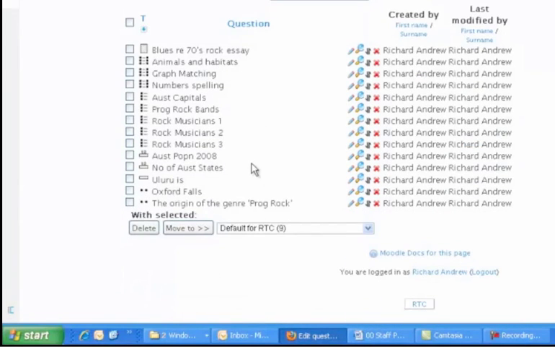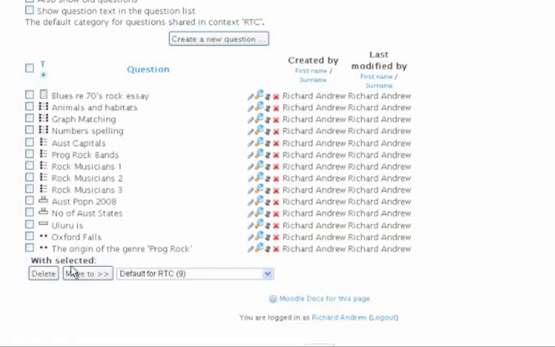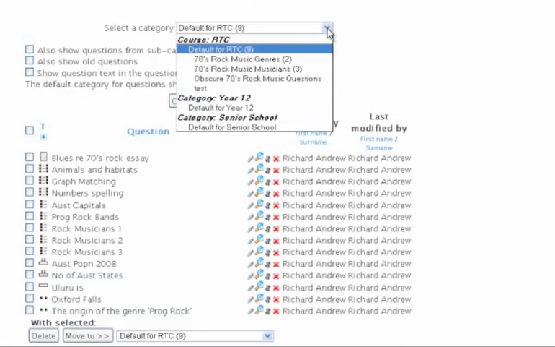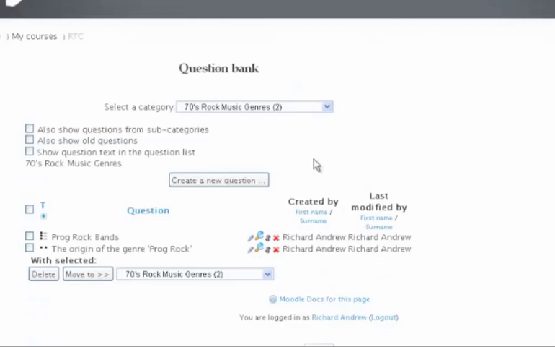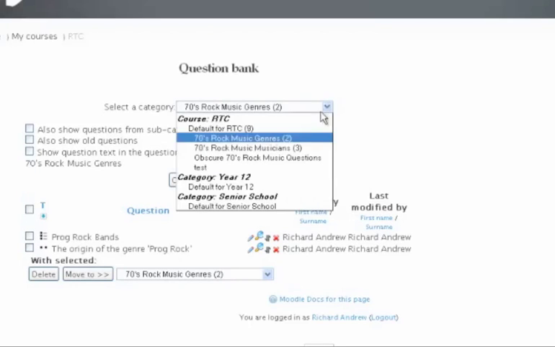So here's my question bank. Now you could have hundreds of questions in here. The idea is that you name each question in a way that it indicates what the question is. You can, of course, have these created in categories. So if you had hundreds of questions but 20 categories, then that's much more workable and you can search more easily for a particular type of question. So that's what a question bank looks like.